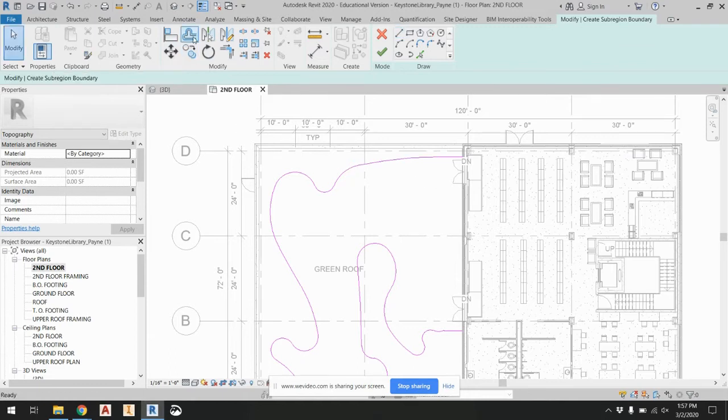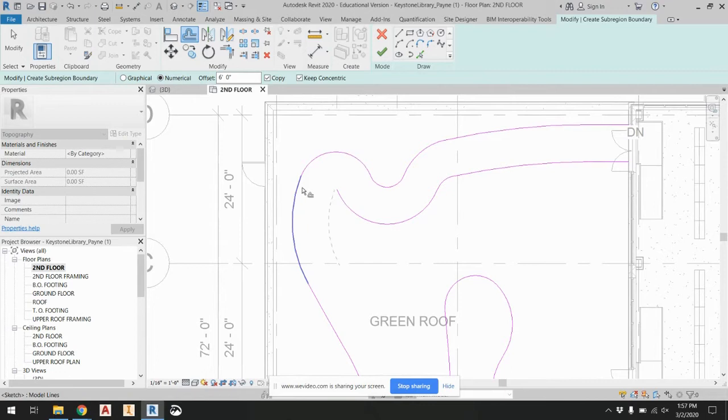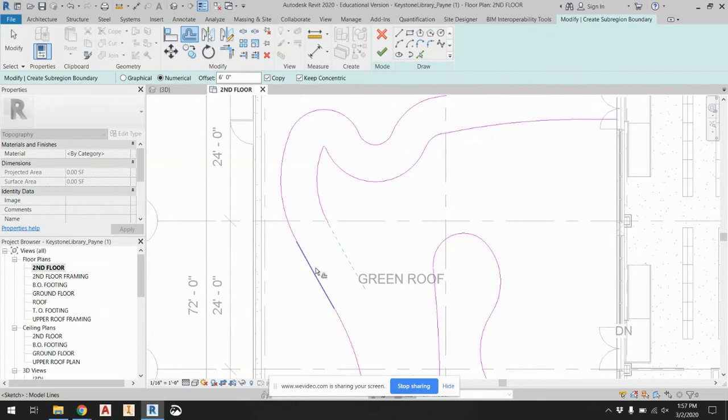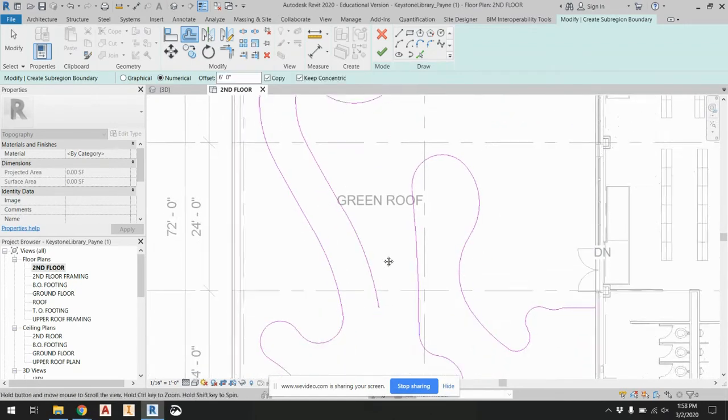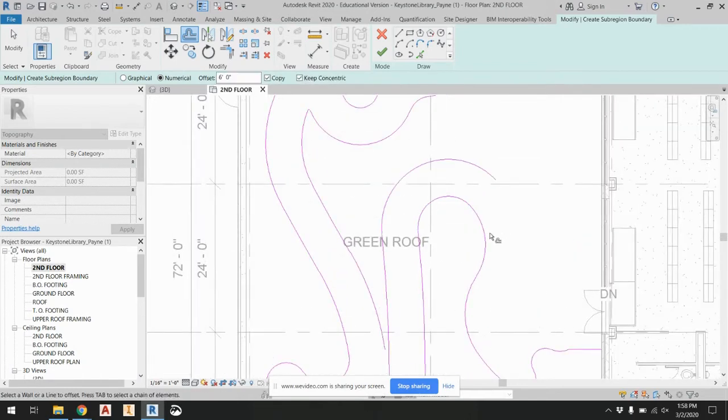Easiest way to do the inside edge is actually doing an offset. I can make the offset about 6 foot. Let's see what 6 foot looks like. All right. And if I keep it a consistent 6 foot, all these lines will kind of line up automatically for me. And I can even just kind of do my own thing there.